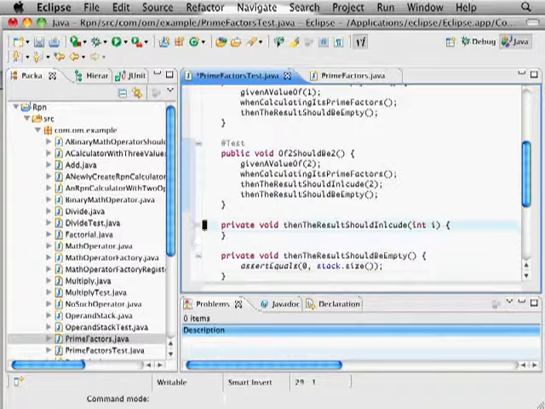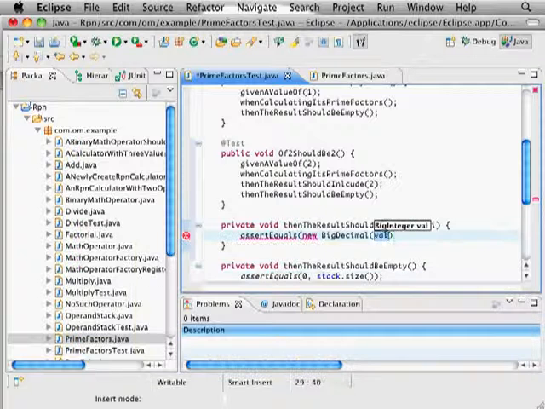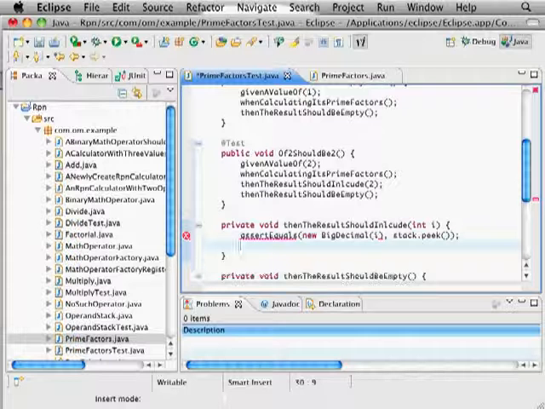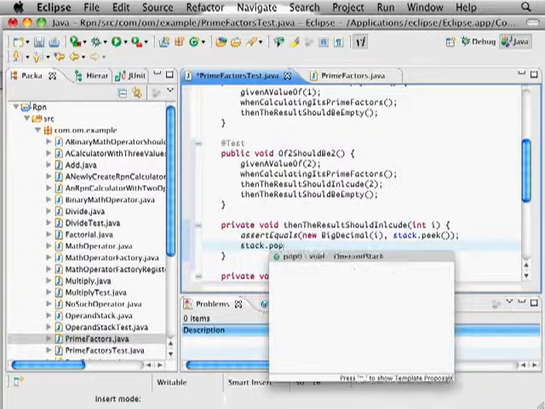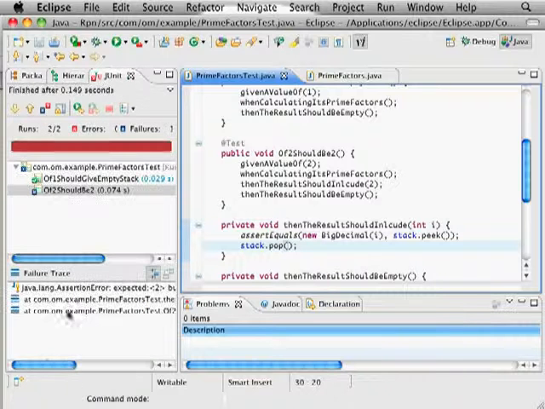What that's going to do is verify that, and I'm also going to remove that value once I've verified that it's there. So let's go ahead and run that test. It'll fail. I expected 2, but it was 0 because the stack is actually empty.